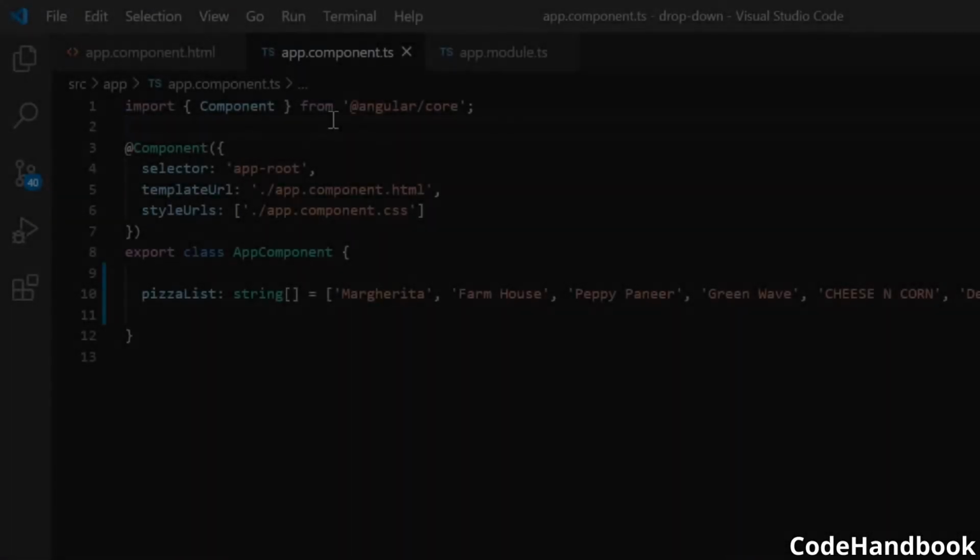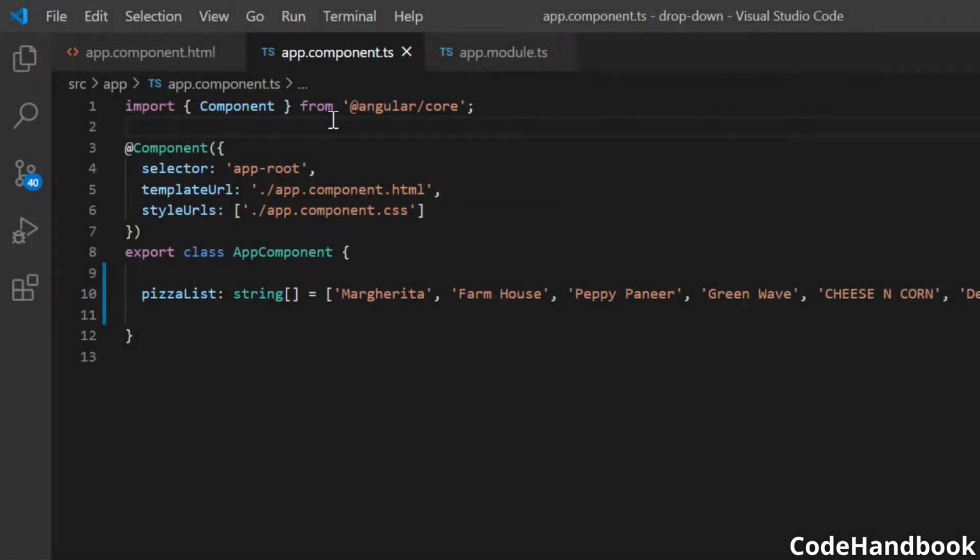In this video, we'll see how to bind some data to a dropdown in the Angular application. Here I have a string array called pizza lists. So what I'll show you is how to bind this pizza list array to a dropdown.